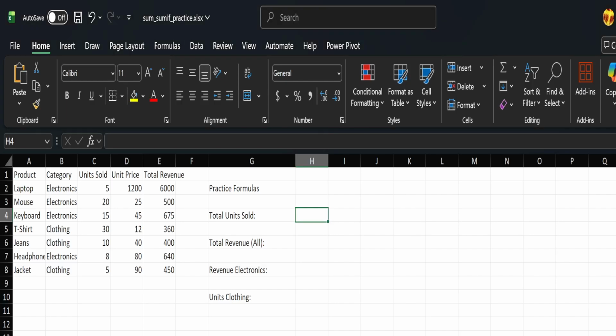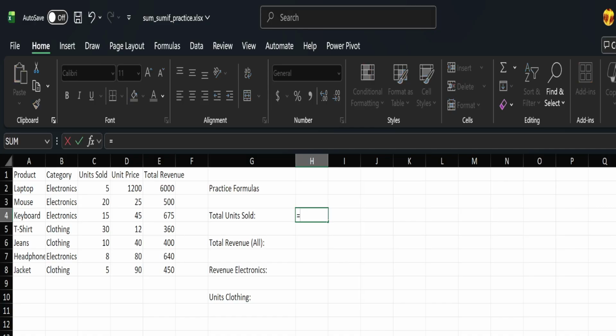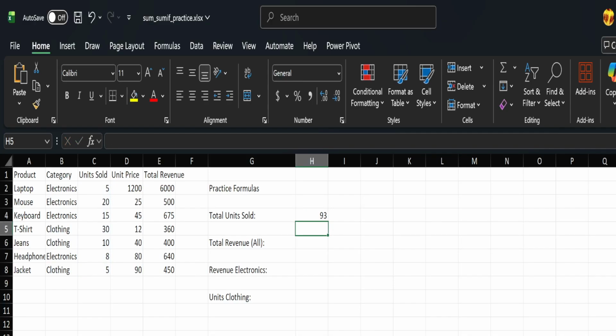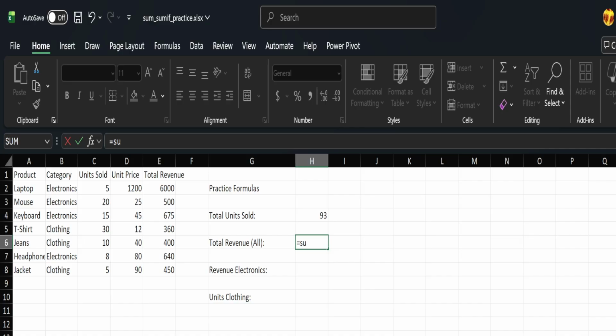Well, in this exercise, we are going to try to get the total of units using the function SUM, unit sold. This is the number, the total of revenue that we use the same, and you select the column and close parentheses.